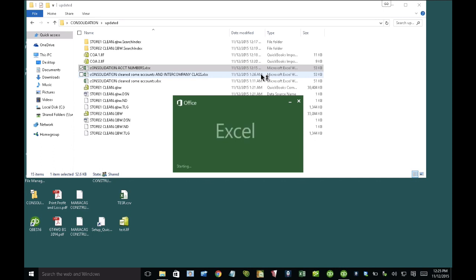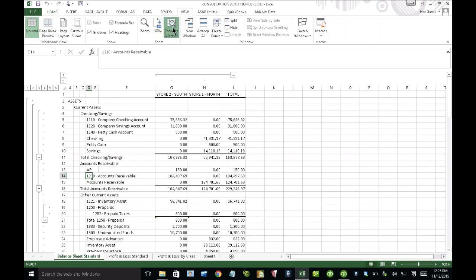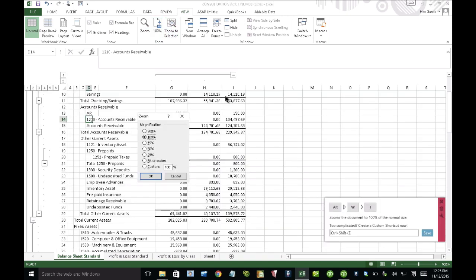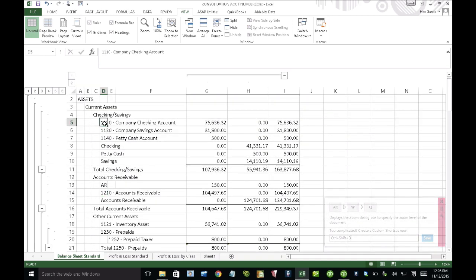So one is, if I had one company file with account numbers and another company file without account numbers, then I'm going to get a real messy consolidation. I'm going to get this issue here. Let me zoom this in maybe to 125% so you can see better. If I have account numbers in one chart of accounts and not in the other one, then it looks very ugly. So the first thing I'm going to strongly recommend is either have account numbers in all company files, or don't have account numbers in all company files. That's an extremely important piece there.